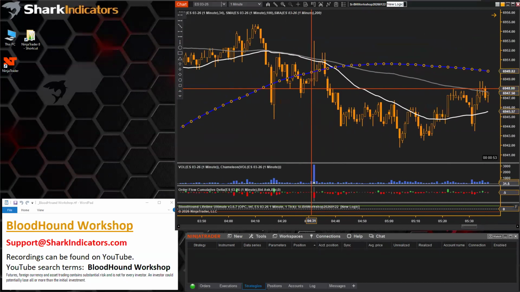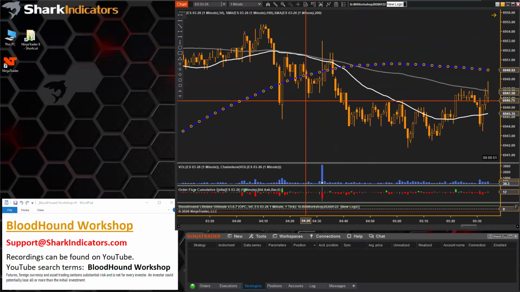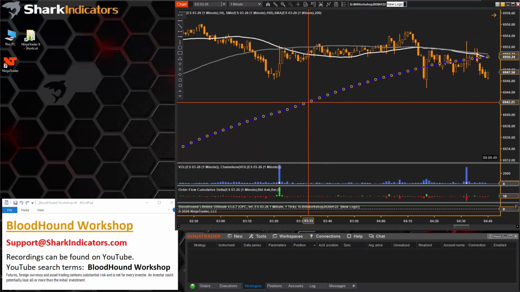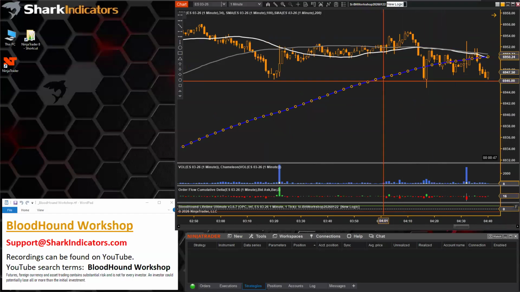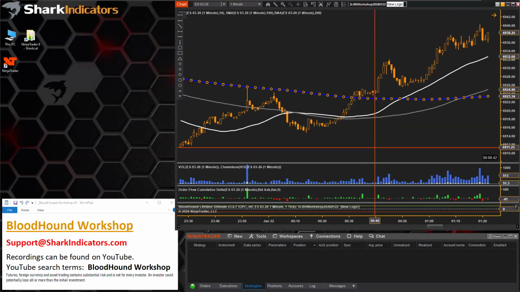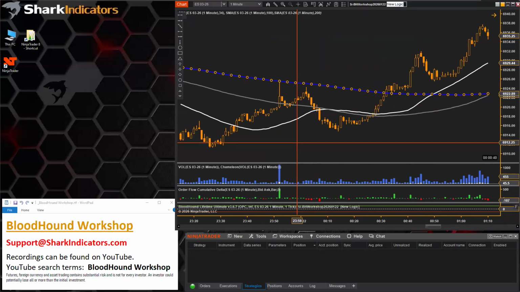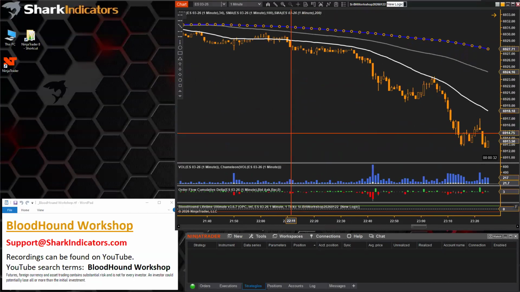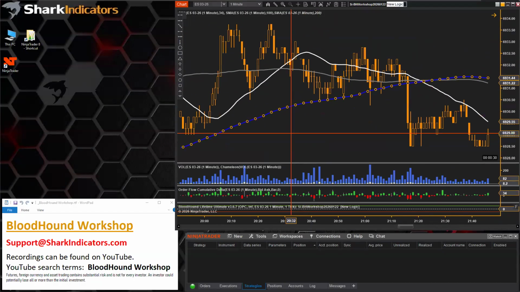Let's see if we can actually find something here. It happens at certain moments throughout a trading day. So this wouldn't qualify because they're both below the slower one. There you go. And boom, right there. Okay, I got it.